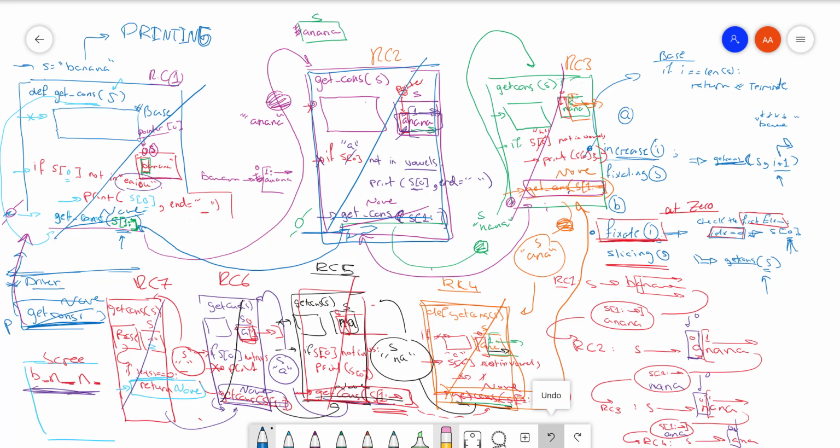But we don't want to print it anyway. We just want to print the actual first index. That's it.